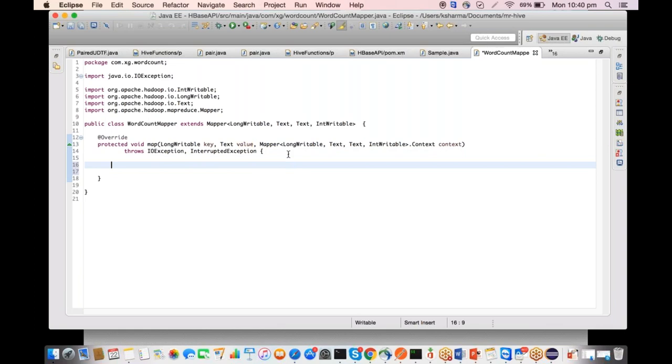Let me write the logic here, what you have seen in the word count, that you're going to break the line into individual words. So please go through the lectures, you will see that. First and foremost, please also understand that only the key-value pairs are represented using the Hadoop data types. The rest of the logic will be written using the Java data types. So here this particular context, I can actually remove it, the entire MapReduce context and all.